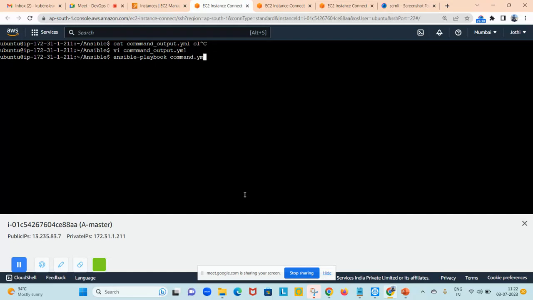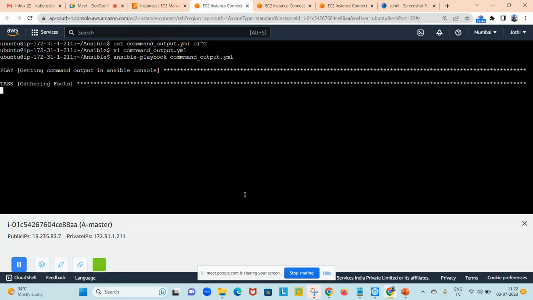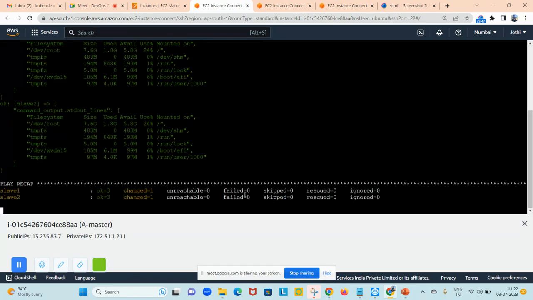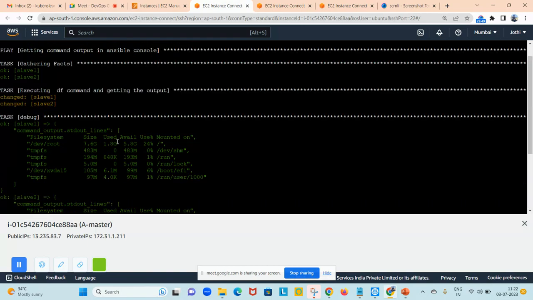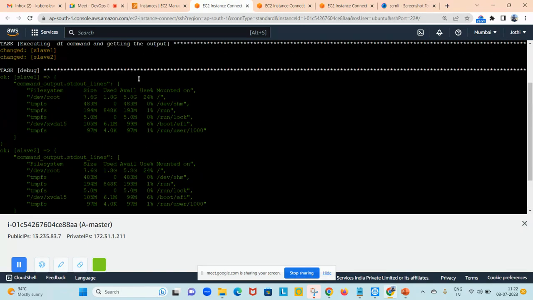This is a playbook, right? Commands output.yml. I'll hit enter. See, it is giving the space utility of both the servers.